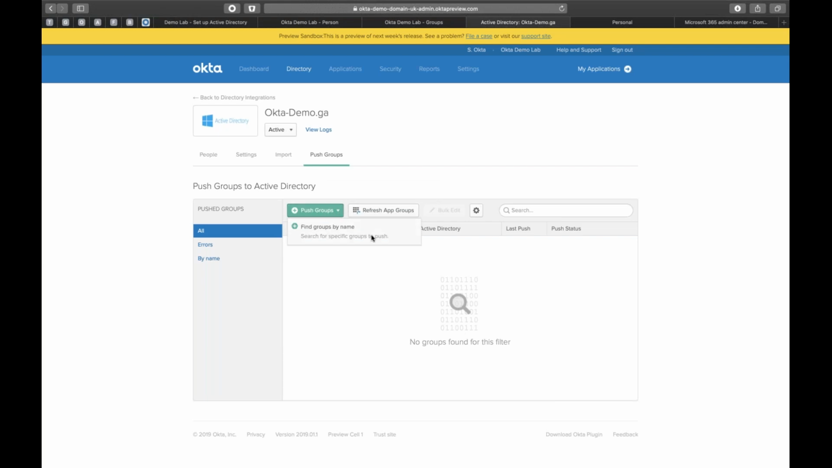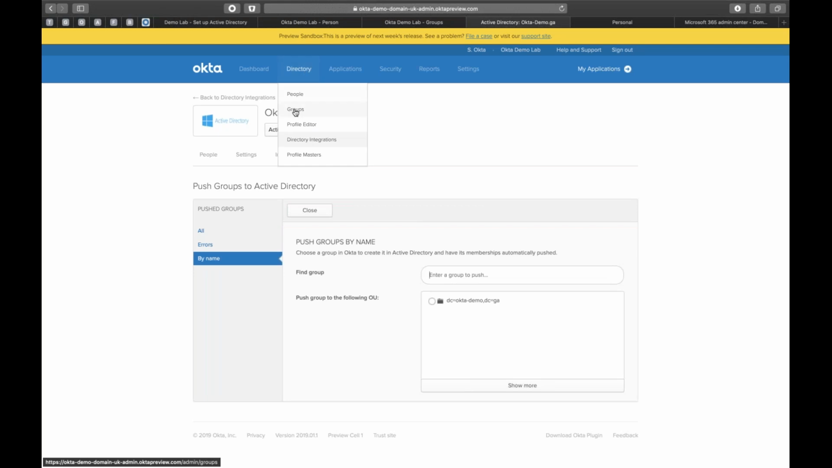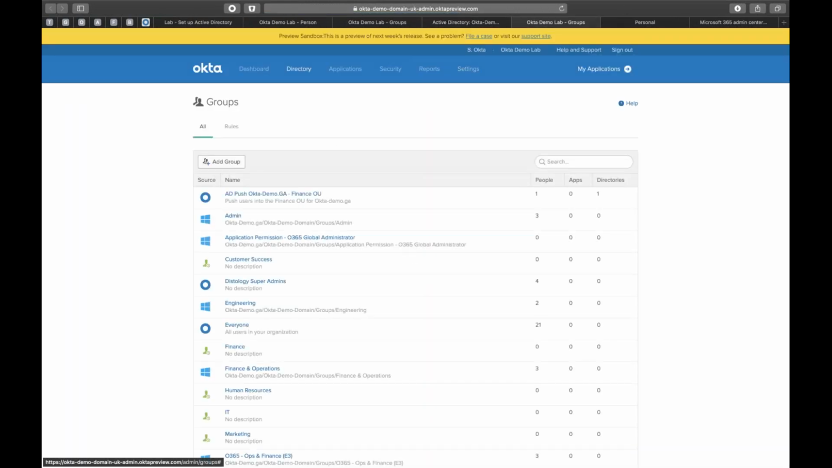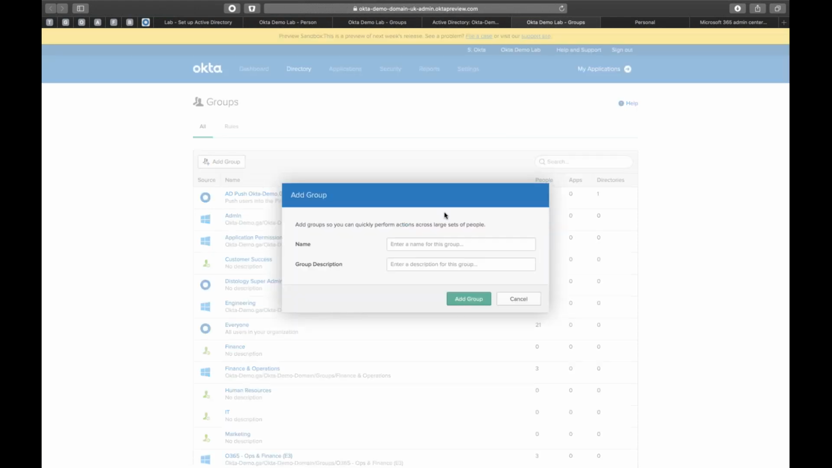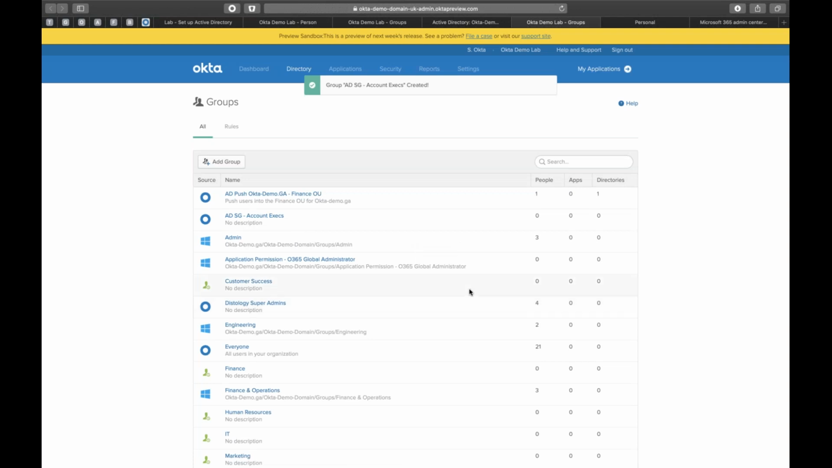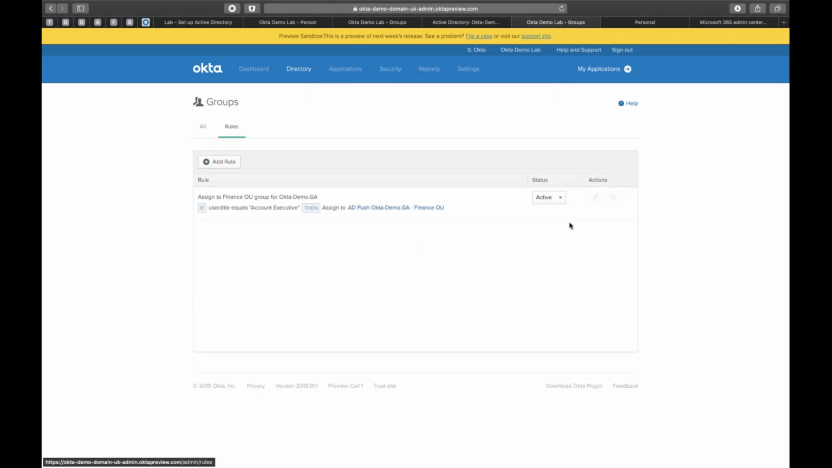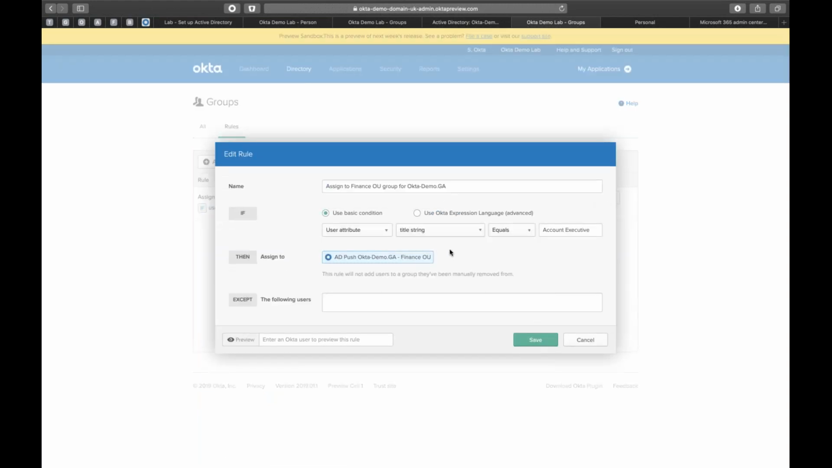So with this push groups feature, I can search for a group. If I go back to groups, I want to create another one and make a security group. So I'm going to create this group called AD SG, for security group, account execs. I'm going to click add group. Now, because I'm a little bit lazy here, I'm going to go back to the rules and make this one inactive for a second while I edit it. And I can see here that is exactly the same rule I want to populate this account executive group.